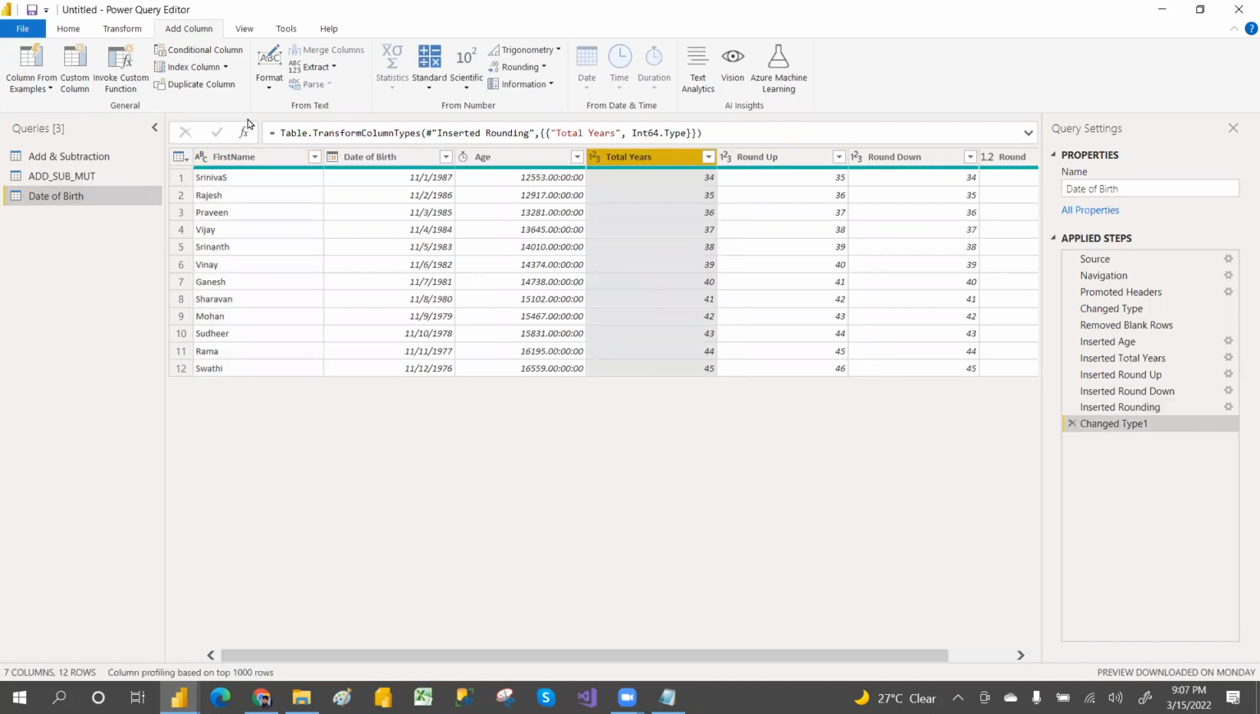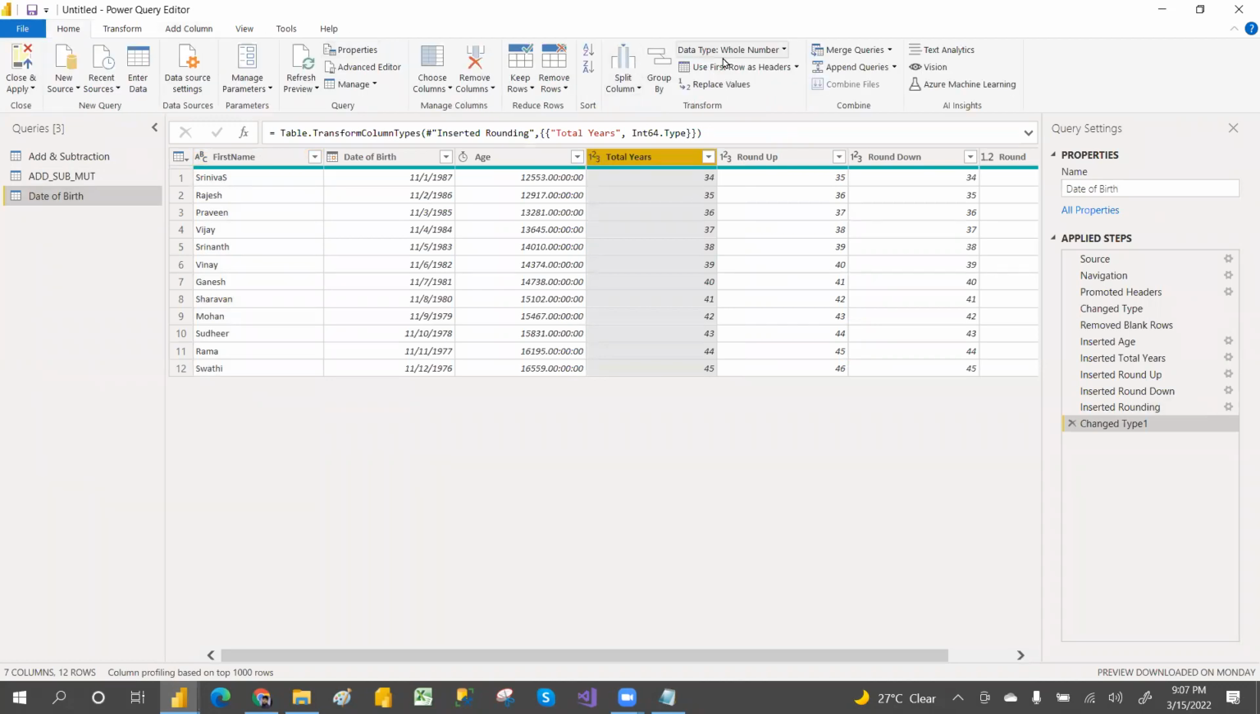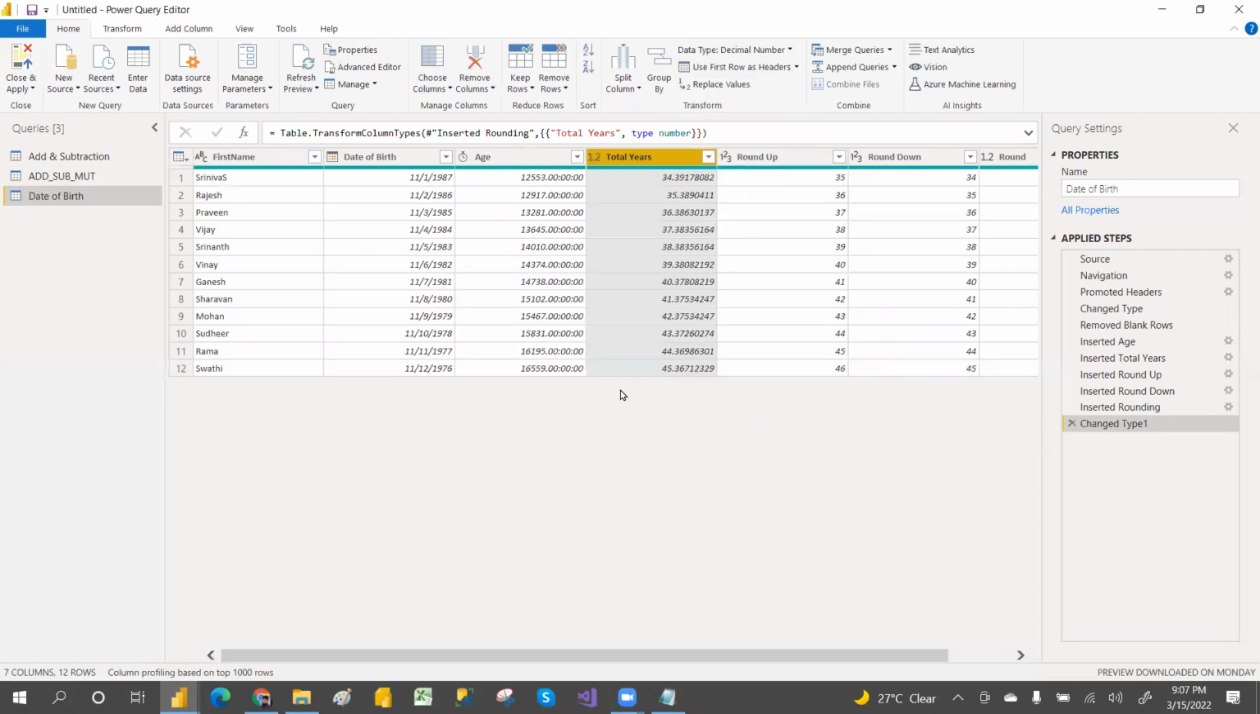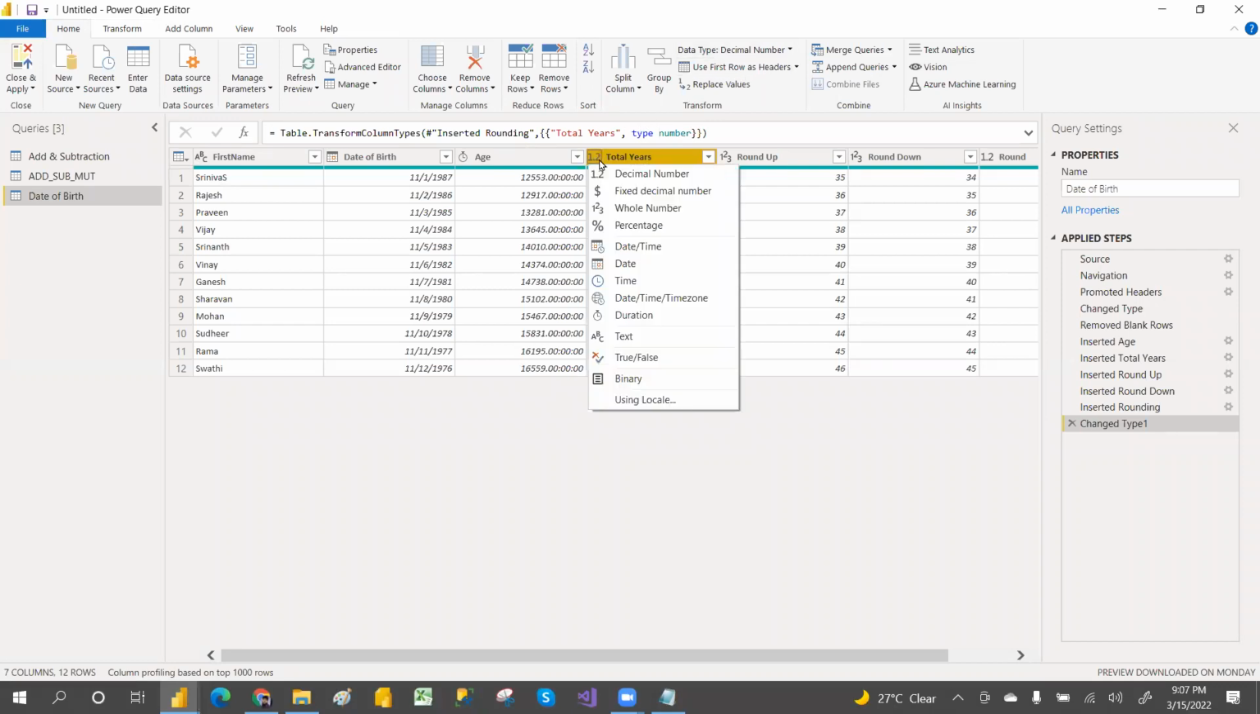You can change it like this, or in the Home tab you have Change Data Type. You can go and change the data type into decimals. You can also click on decimal points. So if it is a decimal, you can change it from here, or you can change it from here also.